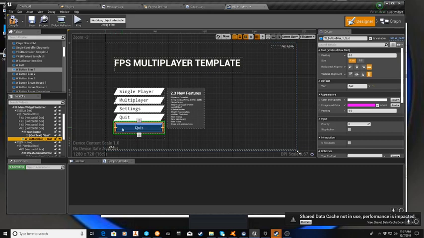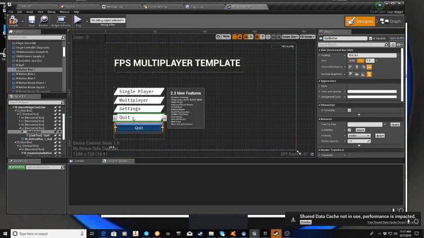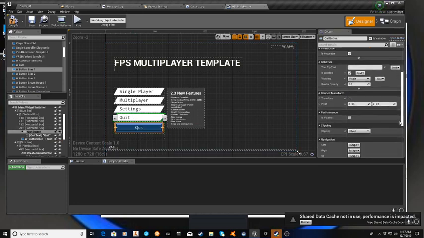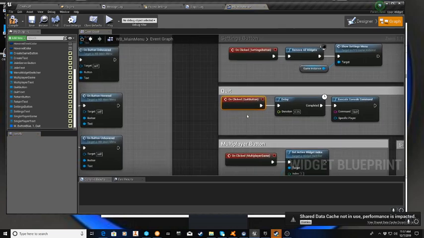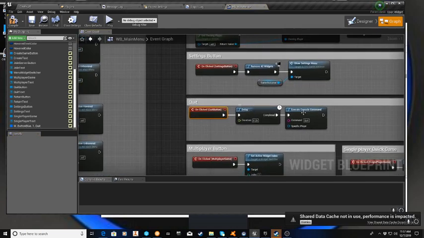Okay, now for our next step. We're going to turn around and actually click on the quit. And I want to actually see where it is in the graph. So I go over here to on click, I just hit view, and then immediately it'll take me over here.